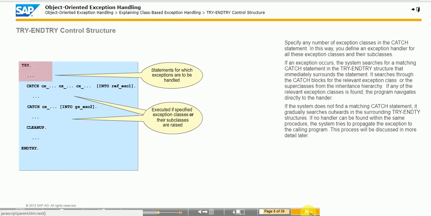In particular, the TRY block, the CATCH block, and the CLEANUP block can contain complete TRY-ENDTRY structures themselves. If a TRY-ENDTRY structure contains a CLEANUP block, this block is executed when the TRY-ENDTRY structure is exited because the system cannot find a handler within the TRY-ENDTRY structure itself, but instead in a surrounding TRY-ENDTRY structure or in a calling program.